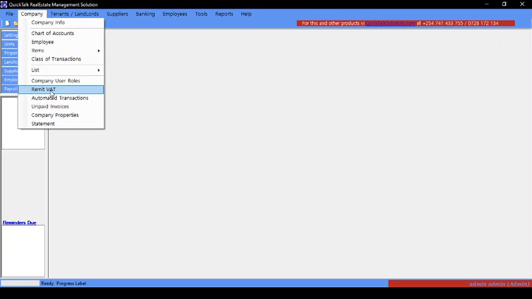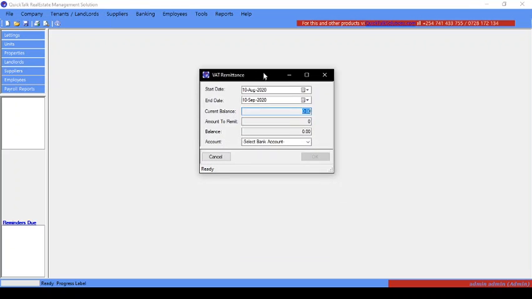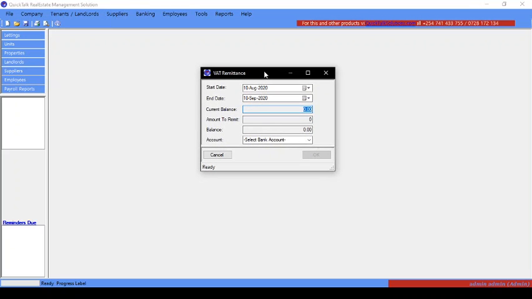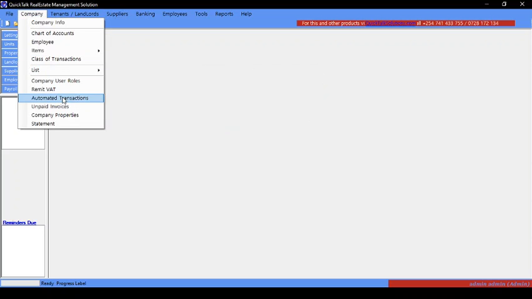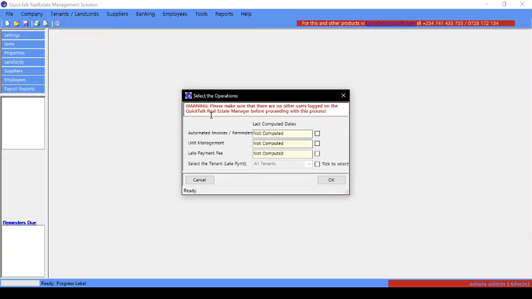Then we also have how to remit VAT. Of course, you have landlords who are under VAT. You have the company VAT also. You can do the remittance here. Then we have the automated transaction.